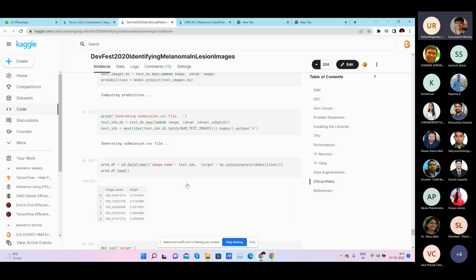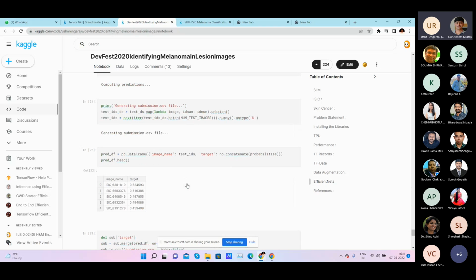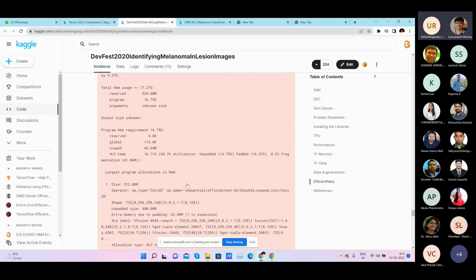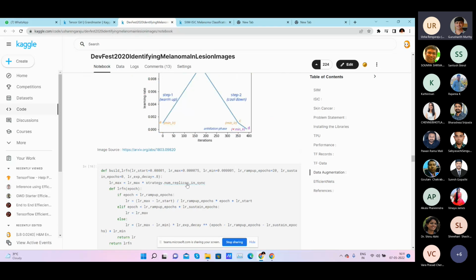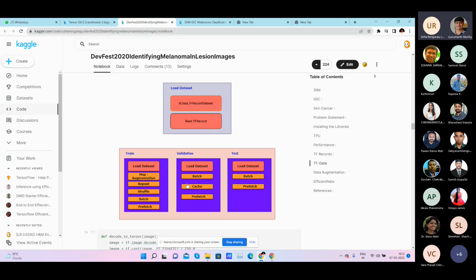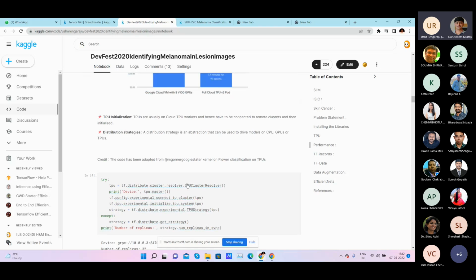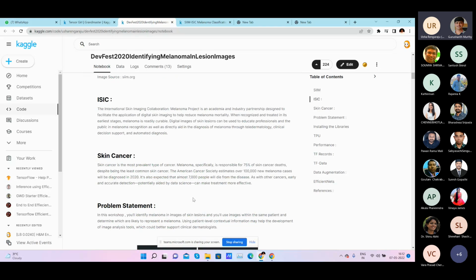So this is about EfficientNet. This is the melanoma classification we have solved using EfficientNet, TensorFlow, TF records, and the tf.data API. I'll give you 10 minutes. I want you all to go through this example, and if you have any doubts, you can let me know.